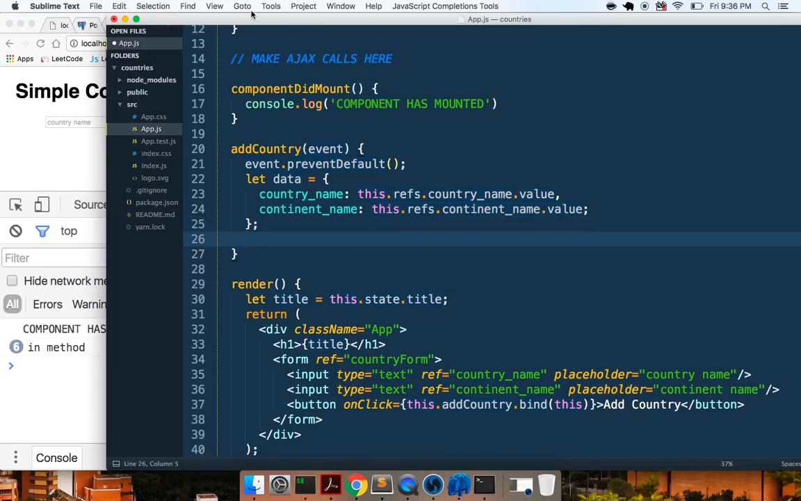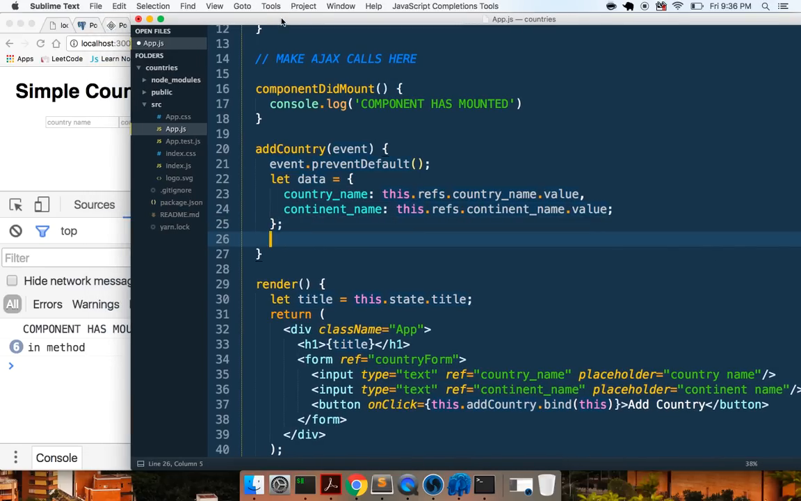Next thing we need to do, again we're not doing a whole lot of validation here, but that's not really the point, is build out our request. So I'm going to say var request is equal to a new Request. Again, this is a browser API implementation of XML HTTP request. The first thing we pass in is where we want to make a request to, and this will be localhost 3000 /API/new country. We're going to build that out soon.